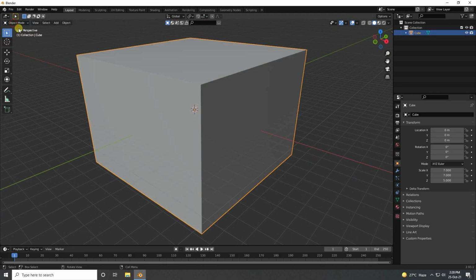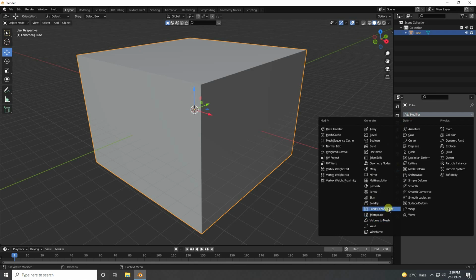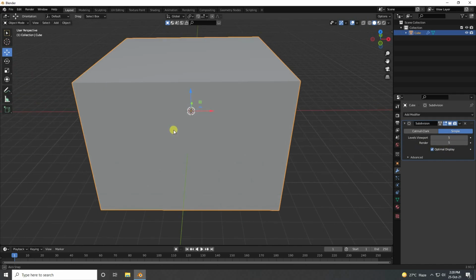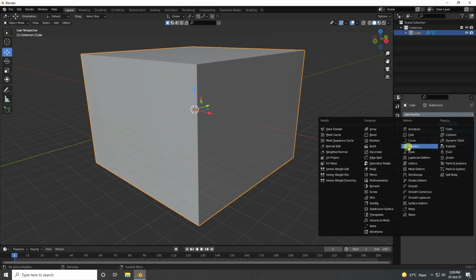Okay, so object mode, and next one guys, select this cube and I go to here, modifier, and use subdivision surface, this one. Yes, and click on simple. Guys, level viewport I like 5 and render same 5. Yeah, simple, right? I create smoothness.